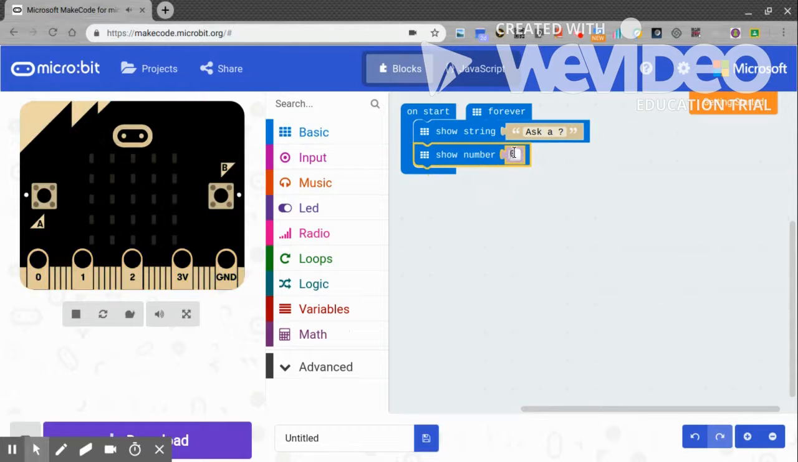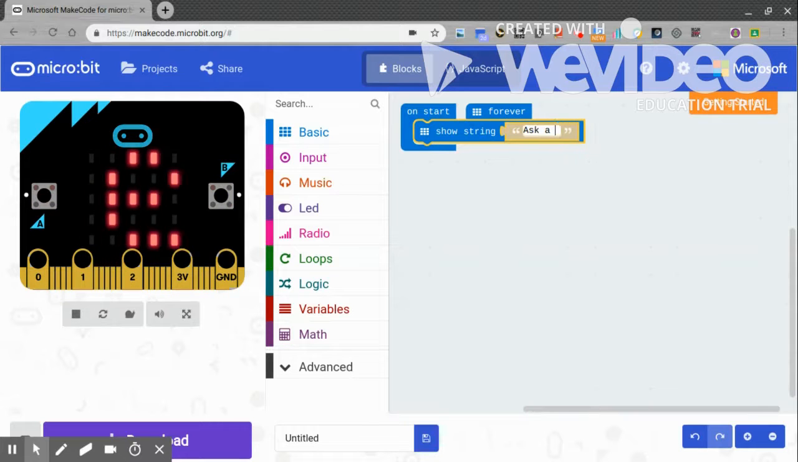And whenever we do that, we're going to go to the basic block. And what we want to do is say show string, and we're going to connect it to the onStart. And we're going to say ask a question. And I'm just going to put the little question mark there. And then I'm going to show the number 8.